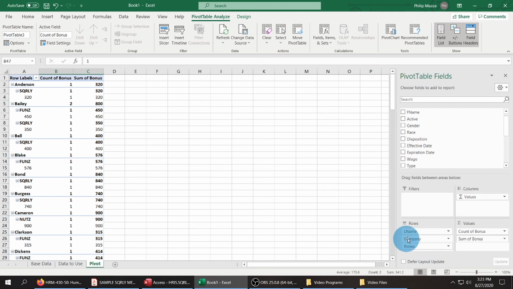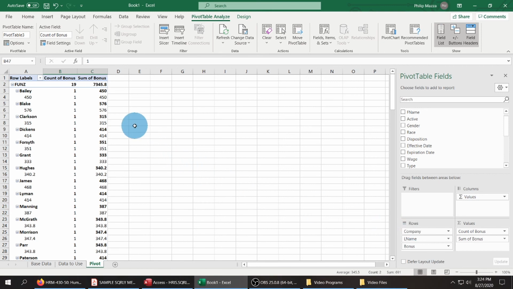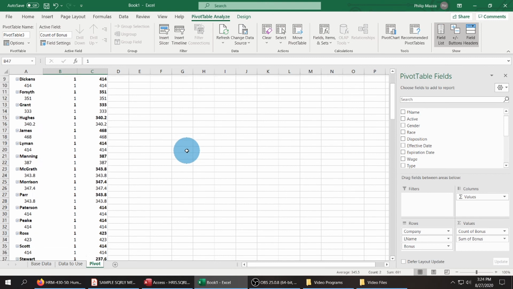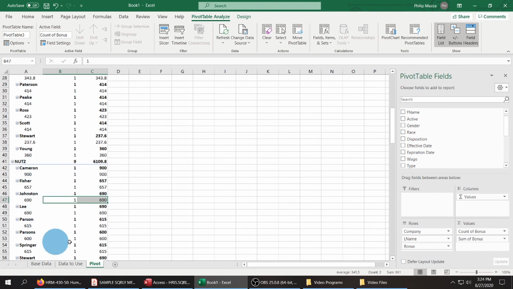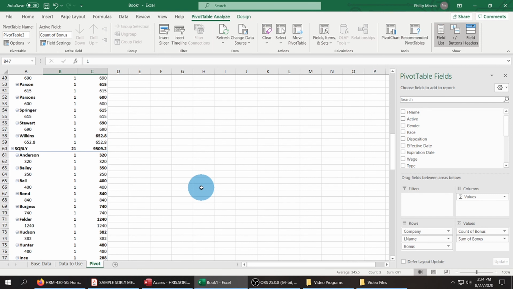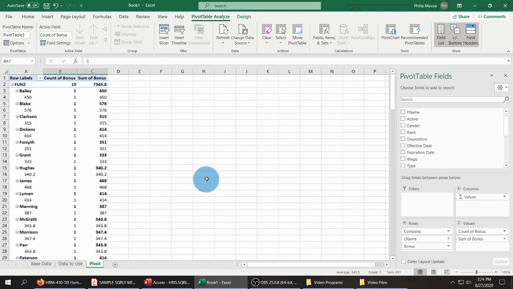Now, if I took this company, click and move it above the company field, above last name, now I like that. So now I have all of the employees' names for funds, all of them for nuts, and so forth and so on. So I like that. And I could really get more detailed. But pretty much, let me take the last name out.